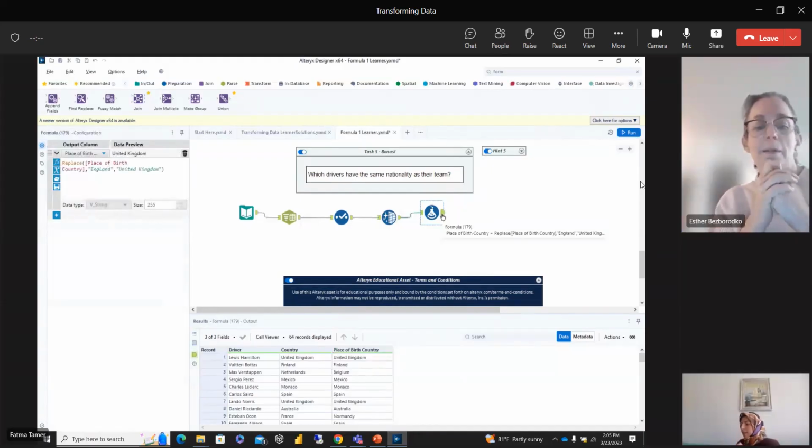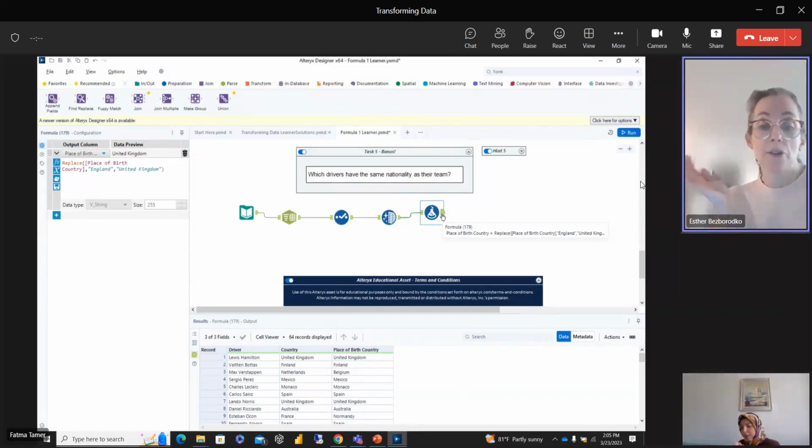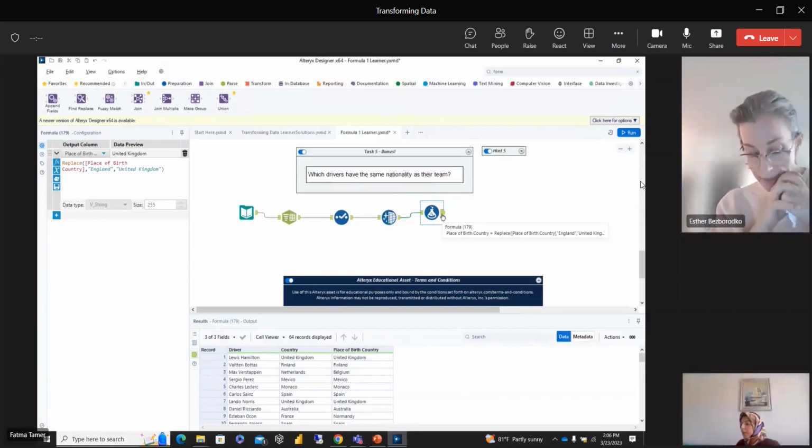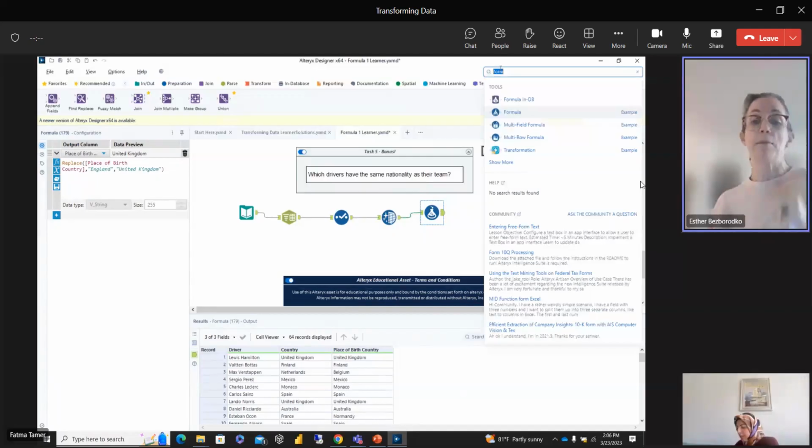Okay, they're matching now. Now, which drivers have the same nationality as their team? I want to create a conditional column or something to compare their country and place of birth. So you could create a conditional column and basically say country equals place of birth country. And you can also use that directly in a filter tool where you can set up your filter: does this column equal this column? I never did that. So it depends on the way you think of the problem.